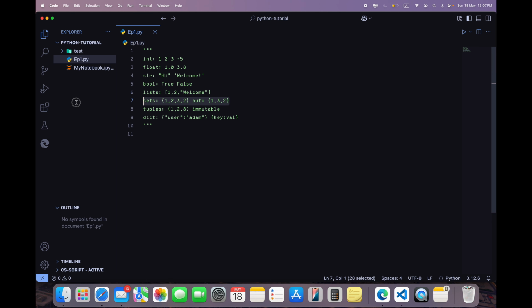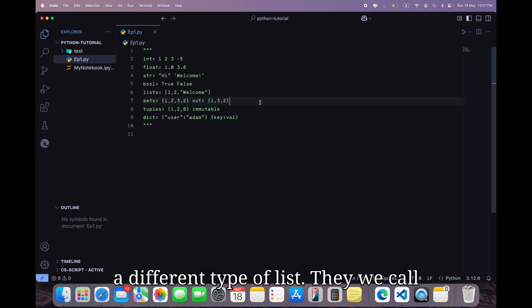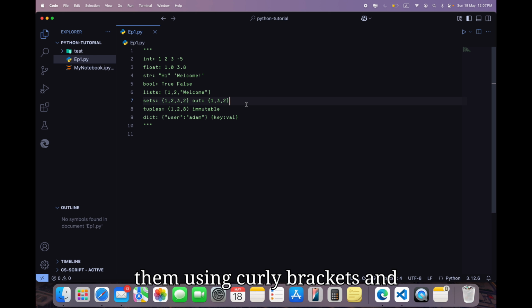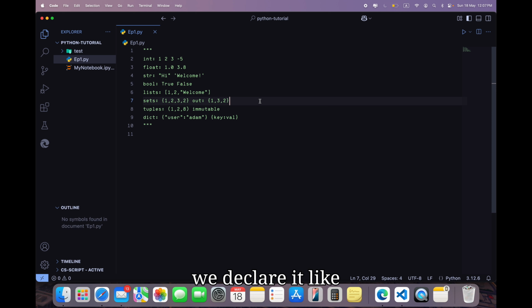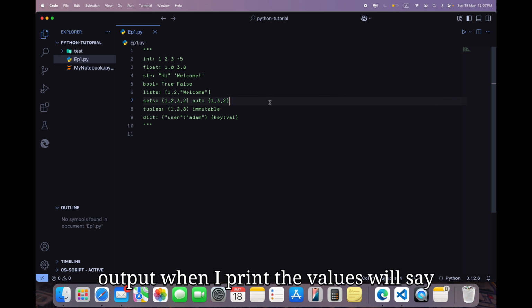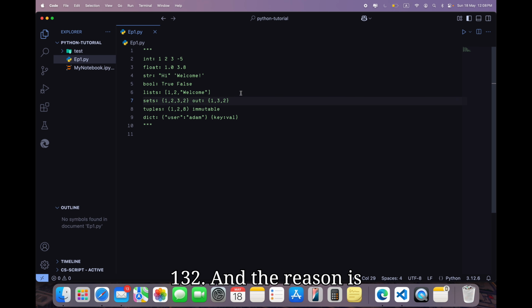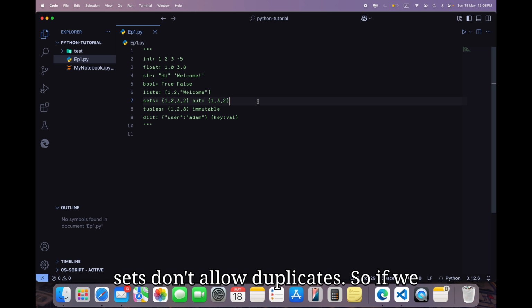Sets are a different type of list. We call them using curly brackets, and they're kind of special because whenever we declare one, like 1, 2, 3, 2, its output, when I print the value, will say 1, 3, 2. And the reason is sets don't allow duplicates.